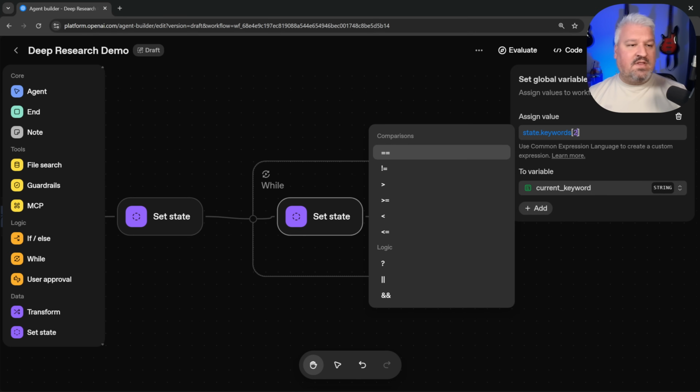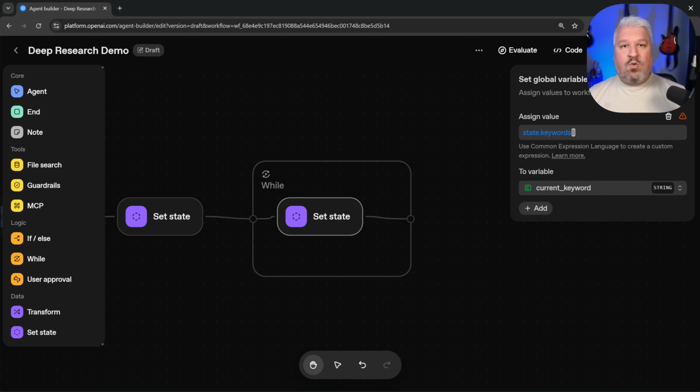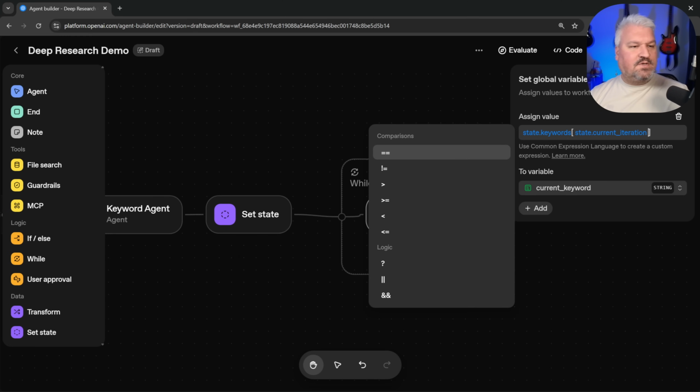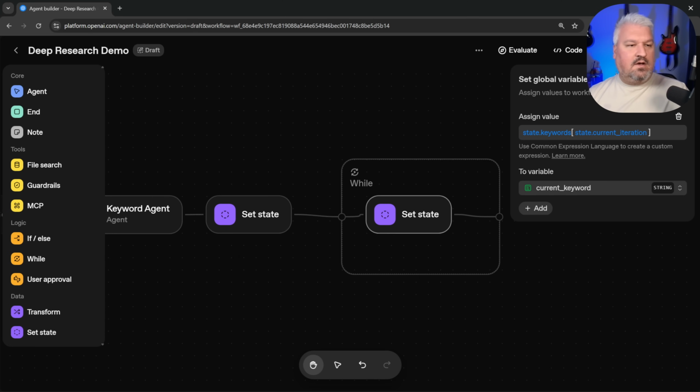But of course, we want this to be dynamic. We want to grab the value based on the current iteration that we're on. So again, we're also keeping track of that in state. So let's call state dot, and it was called current iteration. Great. So now this is dynamically grabbing the values, and we're storing the current keyword in this state.